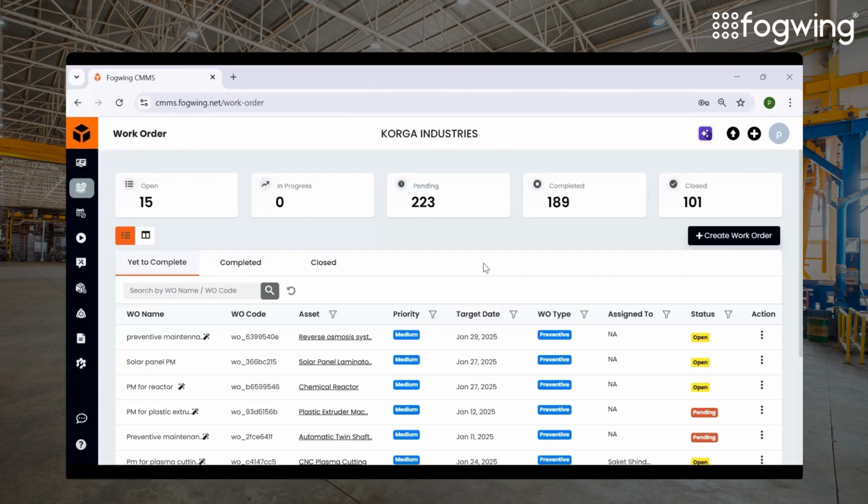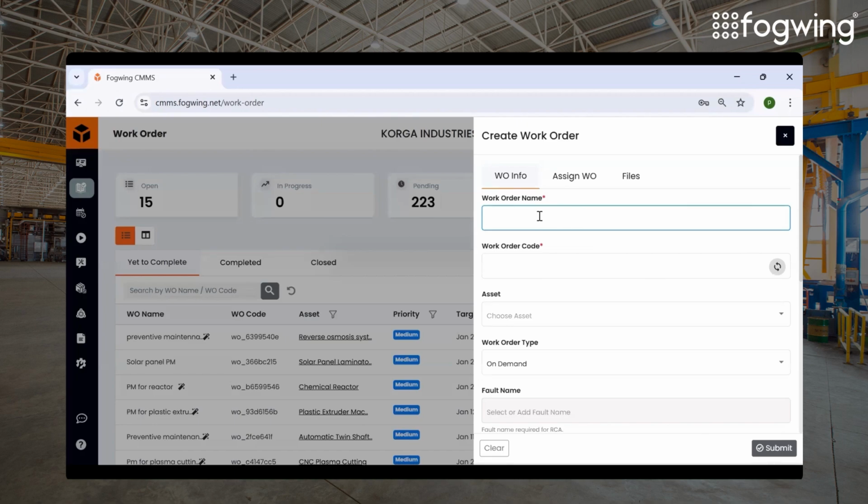So now, to understand the RCA properly, how it functions and everything, we will take an example. For example, within your organization, there is a CNC milling machine which is not working properly. There are some faults which are occurring regularly, and you want to do a root cause analysis for that particular asset. So we will create a fault work order for that asset, so that we can do a complete RCA on it. So we will click on create work order.